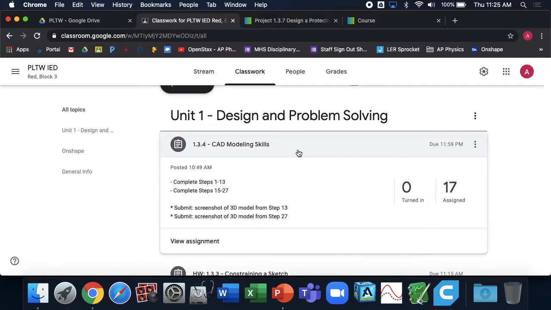Today's activity, 1.3.4, I'm actually going to help you guys a lot with this. One, I think a lot of you guys are just falling behind and not doing these assignments, so you're not learning the skills that you need.